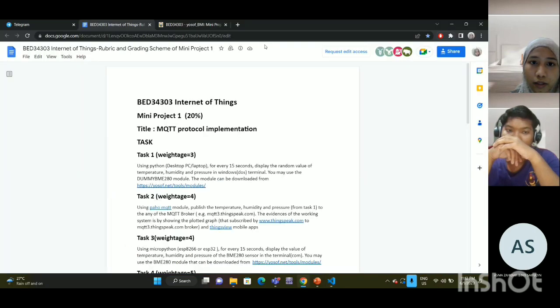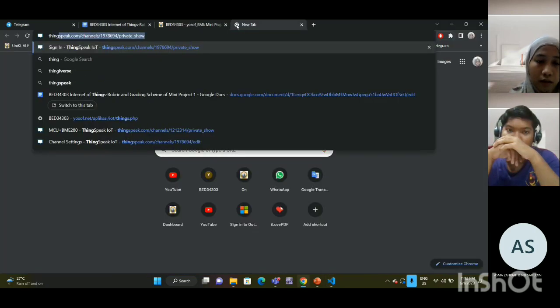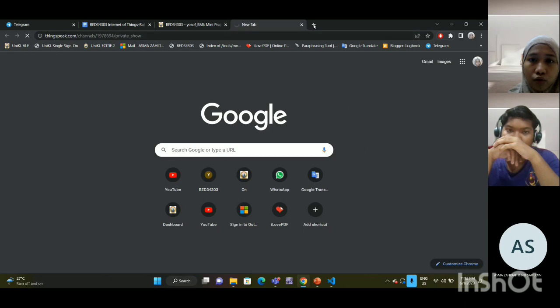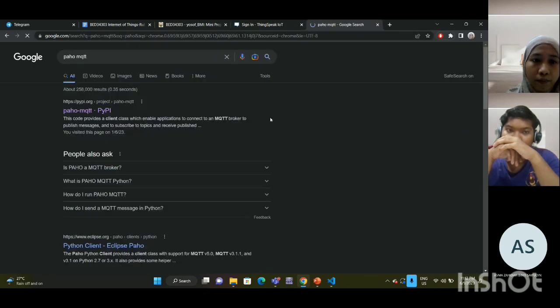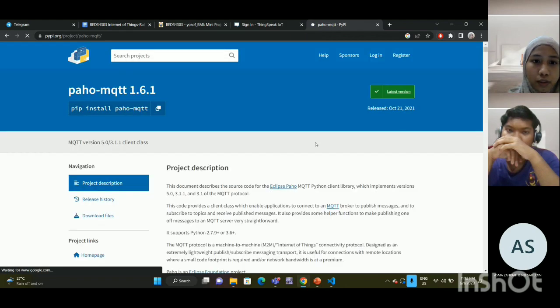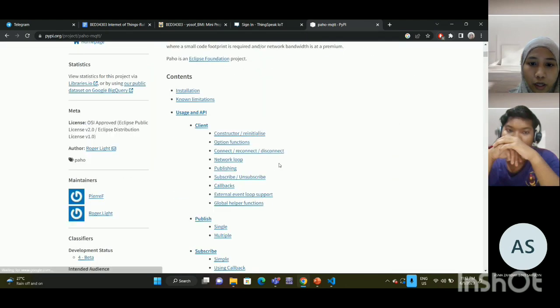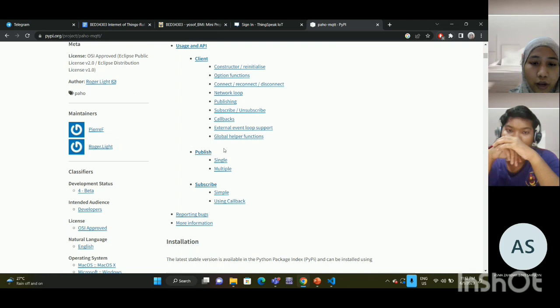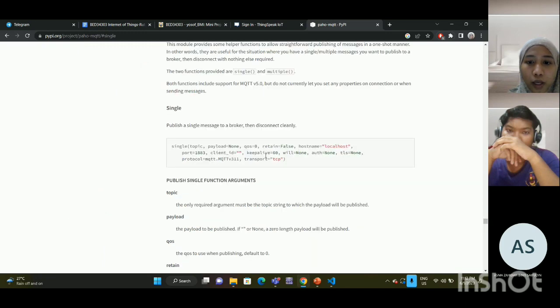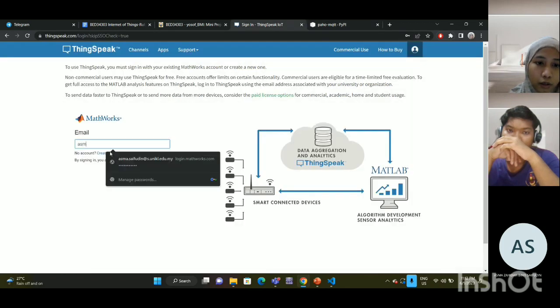I have to open the ThingSpeak channel and also the Paho MQTT documentation. Open this part. I scroll down, we will just use a very simple one: MQTT protocol, publish, single. Click on that. And this is very important. We will use this later, for the third step. And the second step, okay, my code.